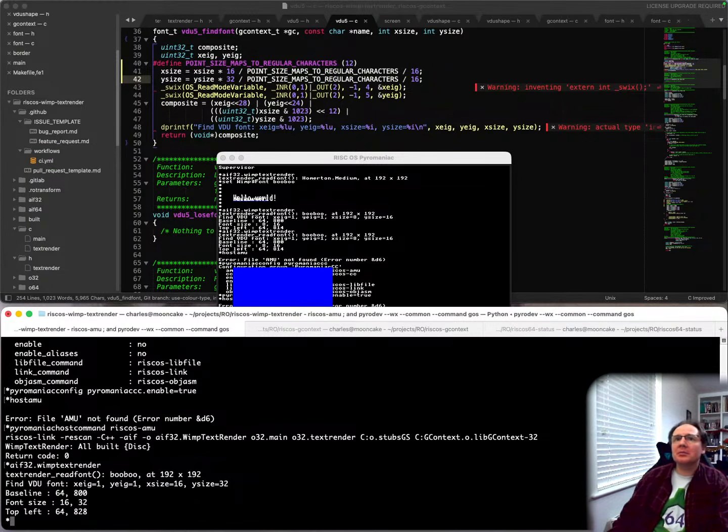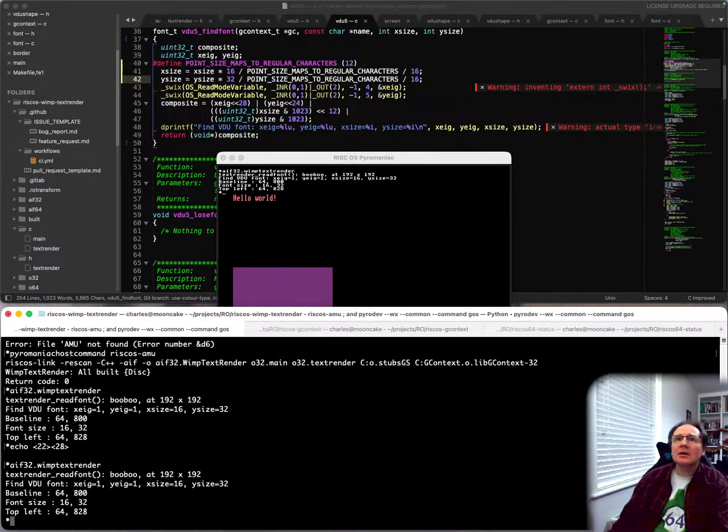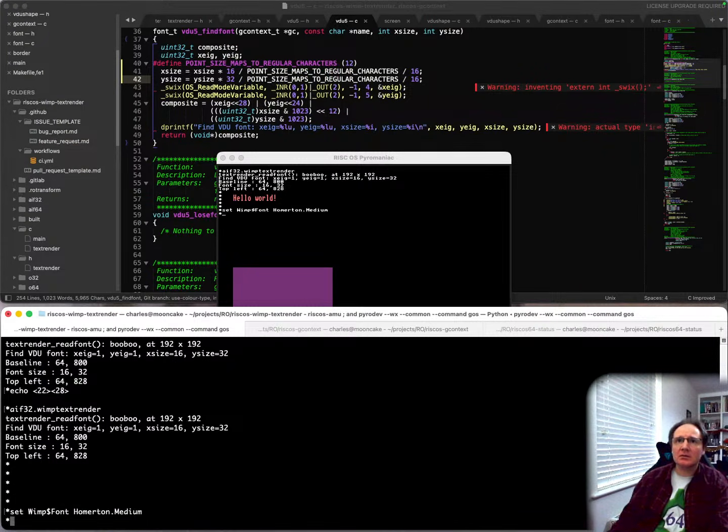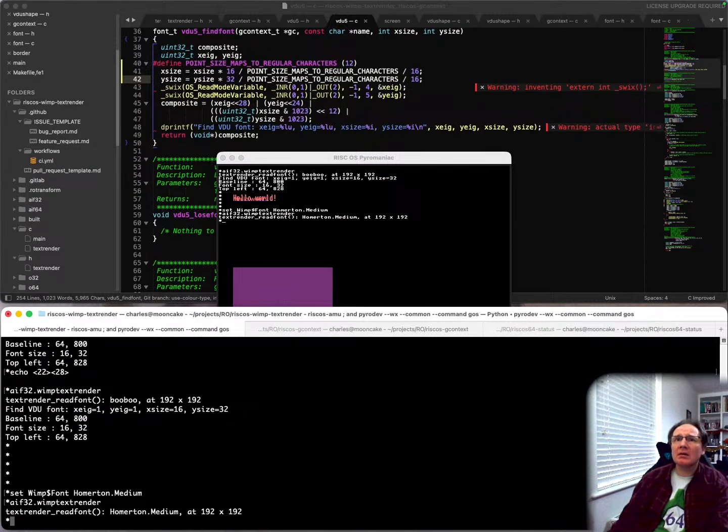Now that's come up too high. 16 by 32. 16 by 32 is correct, isn't it? Isn't it? Okay, 22, 828. Now try and set it to Homerton. Is that too big or is that right? I don't know anymore. Because that's definitely come up double height, which is what we expect.